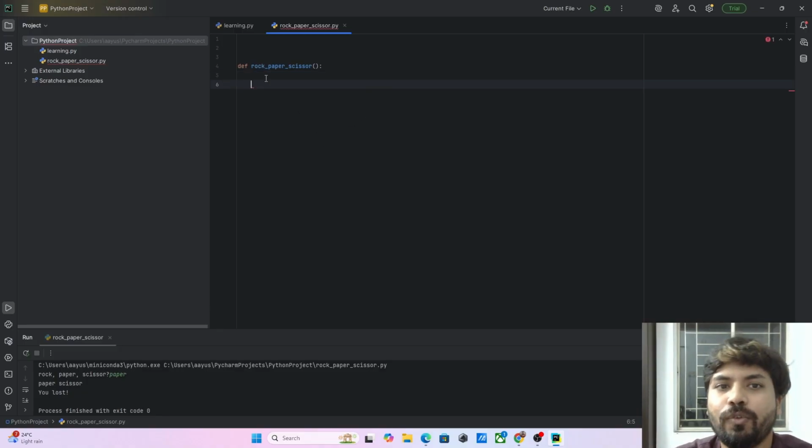And now what you want to do is take input from user, whether he wants to select rock, paper or scissors. Then we have to do a selection from computer, which would be random. So in order to take input from the user, you can actually use a function.